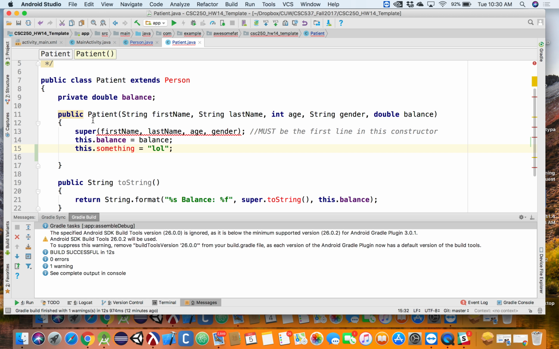So that's what happened right here. It said, cannot resolve symbol something. I checked locally in patient, I checked more globally in person, and I checked even more globally in object. Couldn't find it anywhere, therefore it's an error. Make sense? That's scoping rules and how variables are resolved.